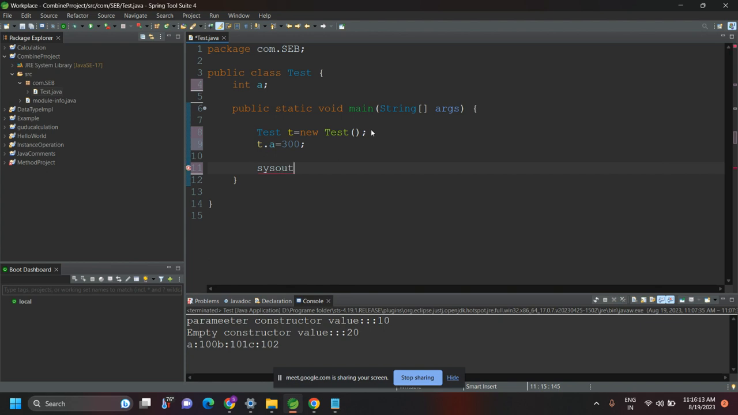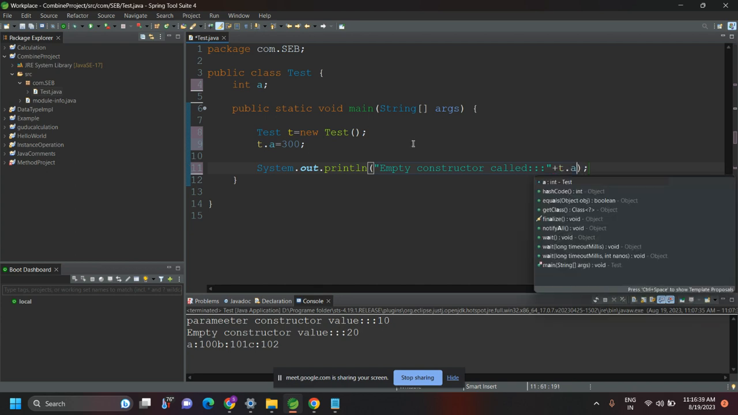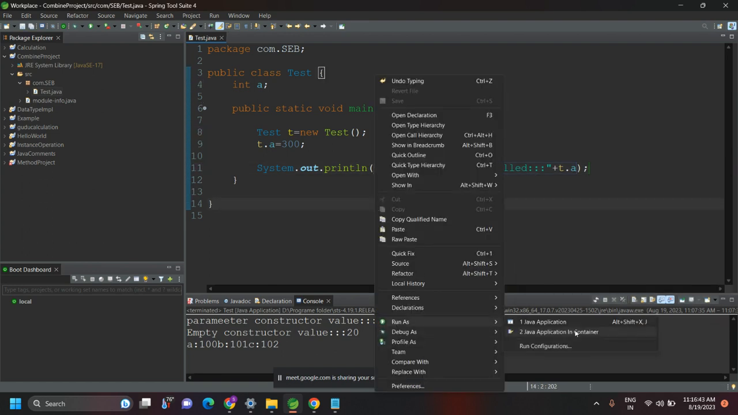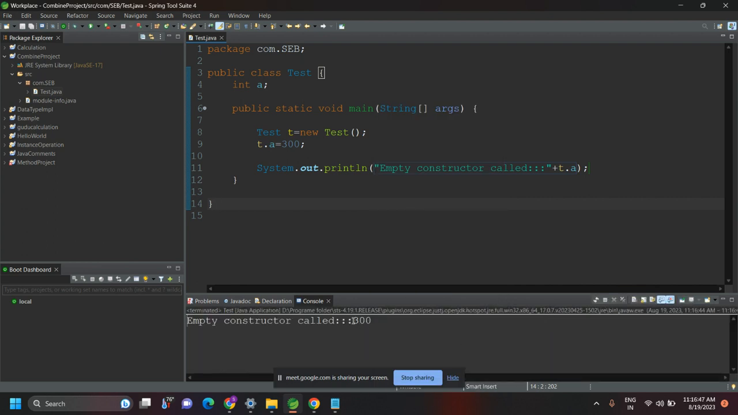I need to print this one, so sysout: Empty constructor called. Then I directly print t.a. Look here, what output will come? The value is 300, since we are initializing it here. So how was the object created? Here we identify that if we don't create a zero-param constructor, the compiler will create this type of constructor.